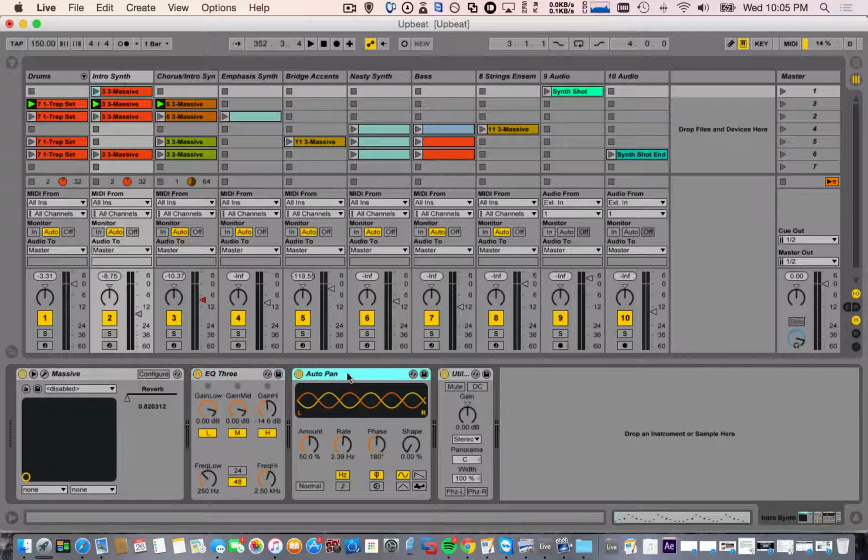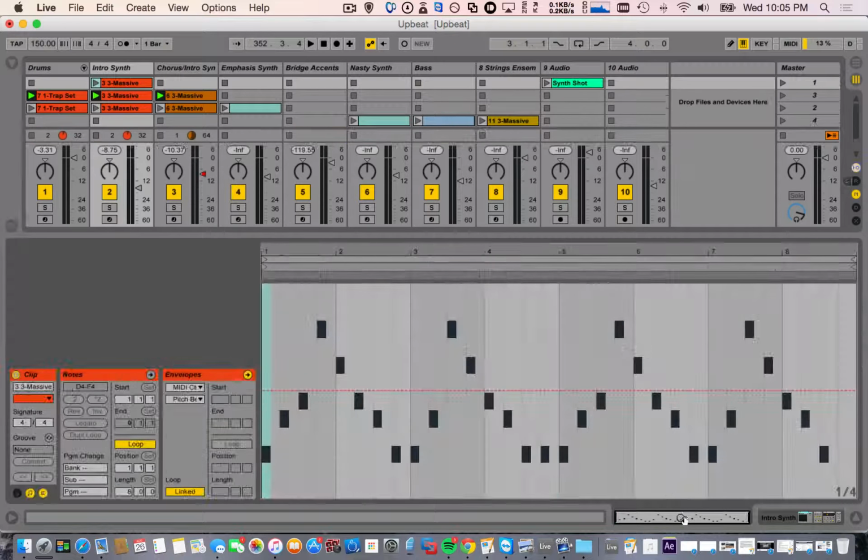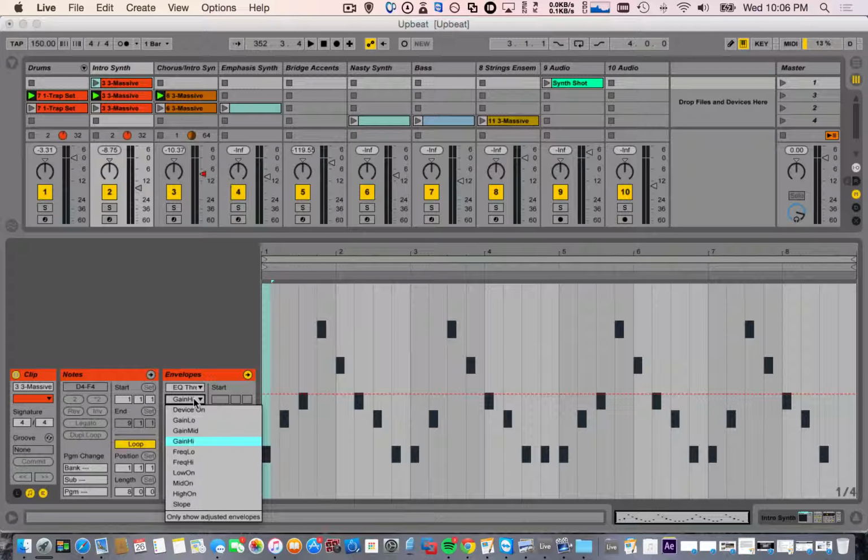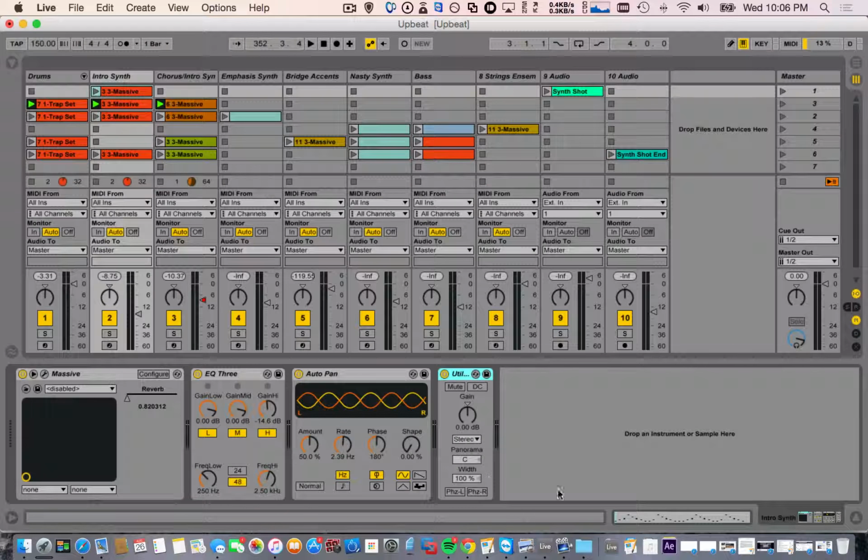So like I said, I have EQ3, Auto Pan, and Utilities here, which we can all go through later. Those get a little bit more advanced, but like I said, they'll change the way the instrument will sound. So if we go back to the envelopes here, you can see there's EQ3, Auto Pan, Utility, and then the mixer. So if we go to Auto Pan there, you can see you get all the options as you would here.